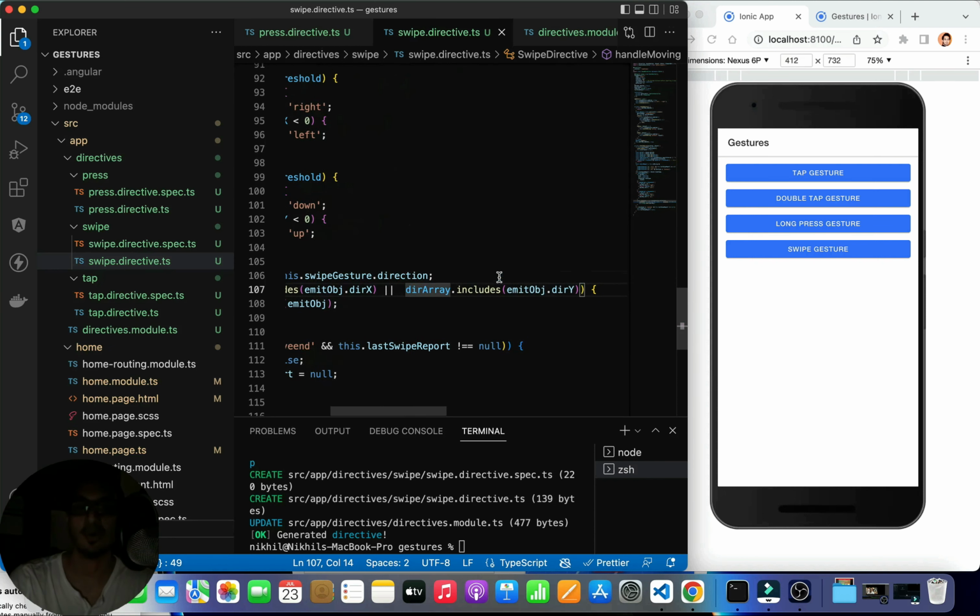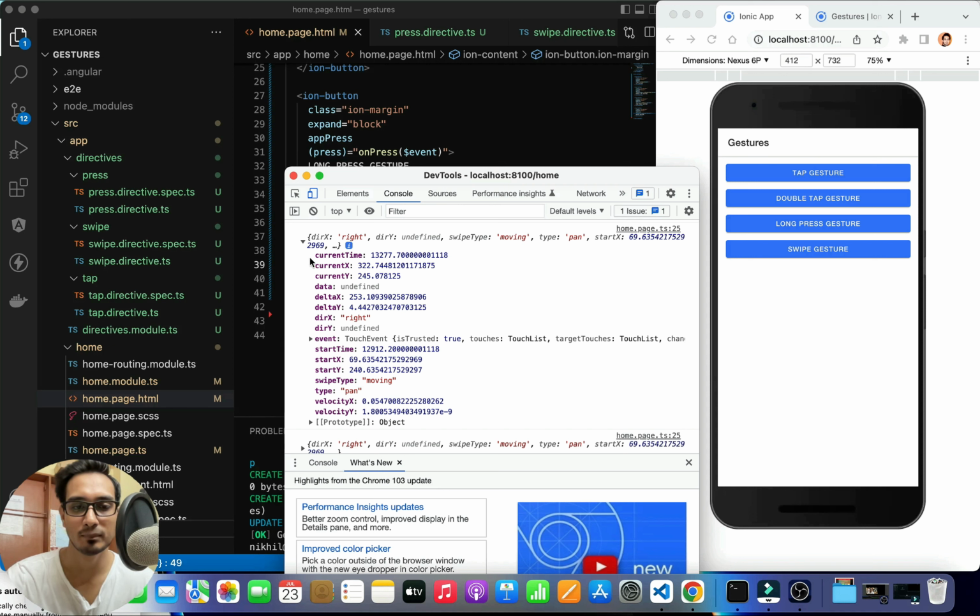You can see direction x is showing up because I'm moving in the x direction. So it is from left towards the right side that I'm moving, and it is showing current time, current x, delta y, direction x. Direction y is undefined because we are not moving in this particular direction, right? And the event is getting triggered, then the start time, end time, swipe type is also showing up, and the type is also showing up. So all this stuff is needed, right? That is what we are getting while swiping.